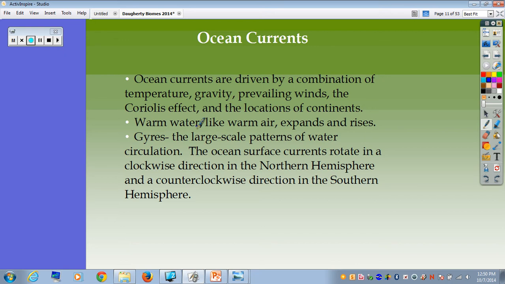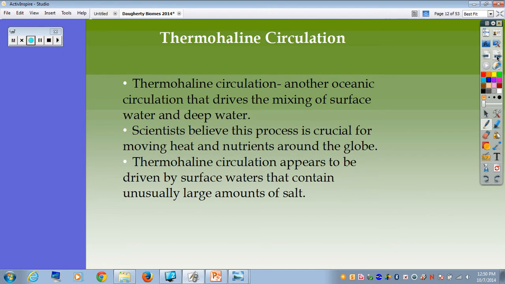And it says here, warm water, like warm air, expands and rises. And then we've got this huge, large-scale pattern of water circulation all over the planet. I'll show you a couple pictures of that. We call those gyres. And it says the ocean surface currents rotate in a clockwise direction in the northern hemisphere and a counterclockwise direction in the southern hemisphere. So we'll talk more about ocean currents when we get to our water unit later. But let me show you some of these pictures.